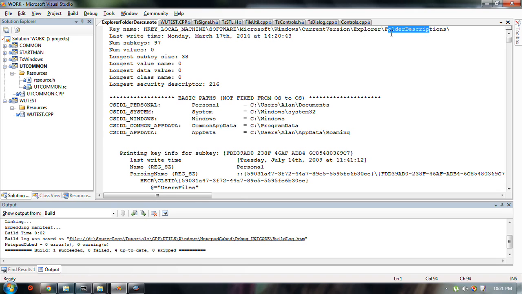Explore the FolderDescriptions key. That key came up because a lot of the entries in the UserAssist funny rot 13 table consisted of identifiers that were found in this FolderDescriptions key, and so I wanted to have a look at this key and see what it is.